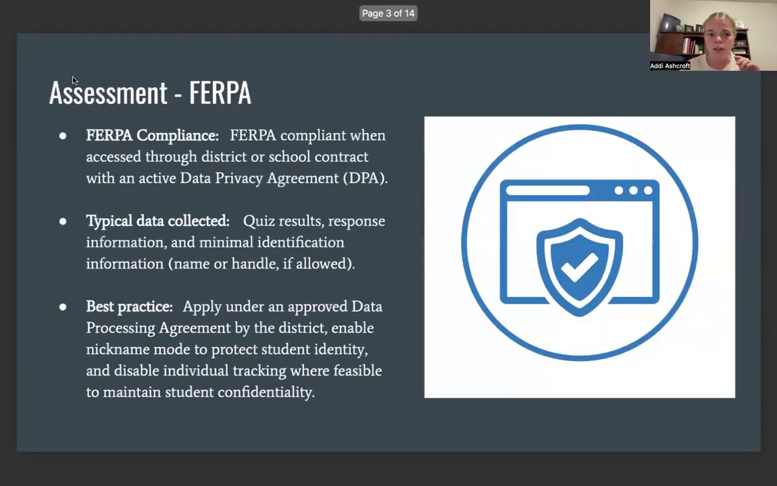Kahoot is FERPA compliant when used through district or school agreements. It collects quiz results and minimal student identifiers like names and nicknames. The best practice is to enable nickname mode and disable individual tracking just to protect student privacy. Enabling nickname mode is a good way to go because it just generates a random nickname so that no one in the class knows who anyone is.